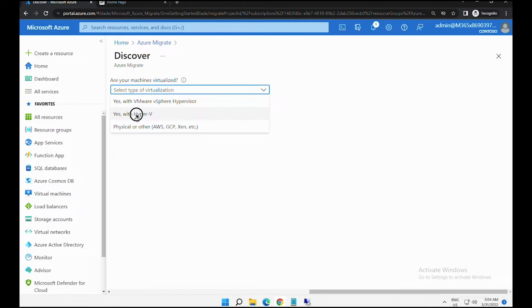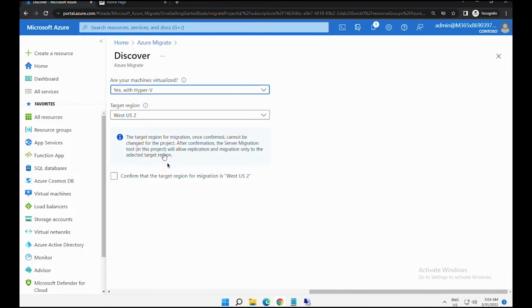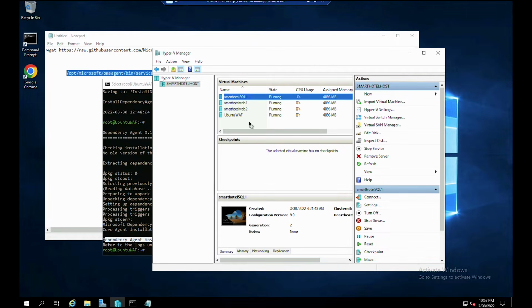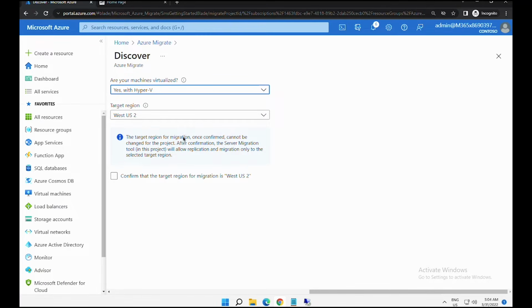Yes, we know that our environment is virtualized with Hyper-V. So the environment we are talking about is this environment. We have 4 servers running in this environment: our web application 1 and 2, our Linux machine, and our SQL database as well. So this is the environment we are talking about.